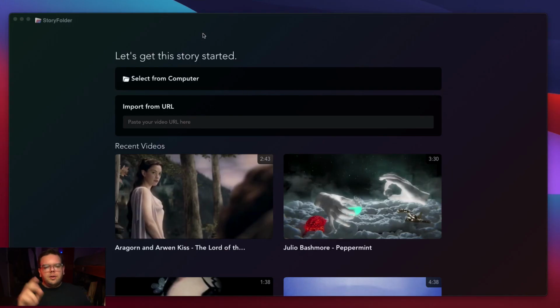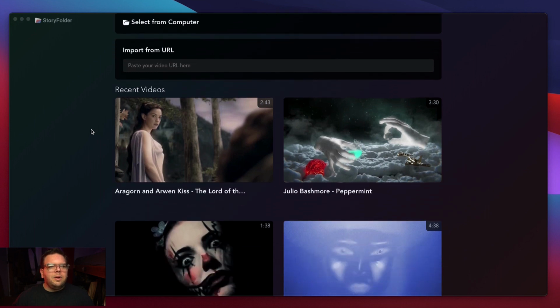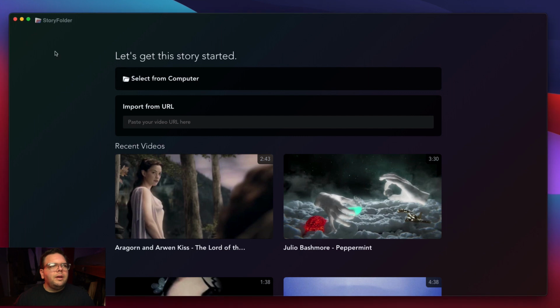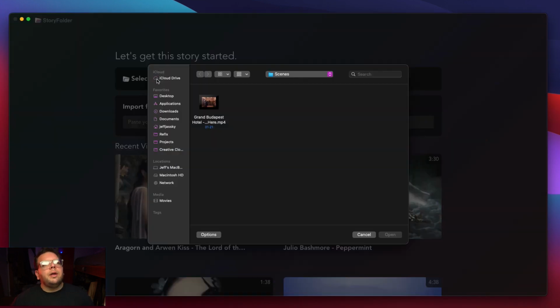Okay, so here is our starting screen. It's got a few different sections. First, we can import a video, and then second, we've got a list of recently imported videos. Let's go ahead and import a video. I'm going to select it from my computer.